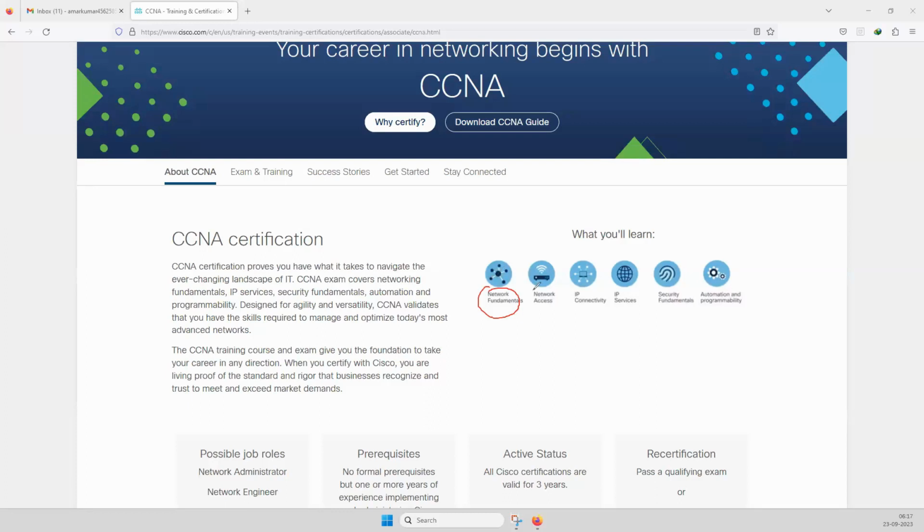Then you are going to understand how to access the network. Here you are going to see the configuration of the network. Here you are going to talk about the IP services. IP is what? That's Internet Protocol. So you are going to understand how you would be connecting to the network using the IP services.